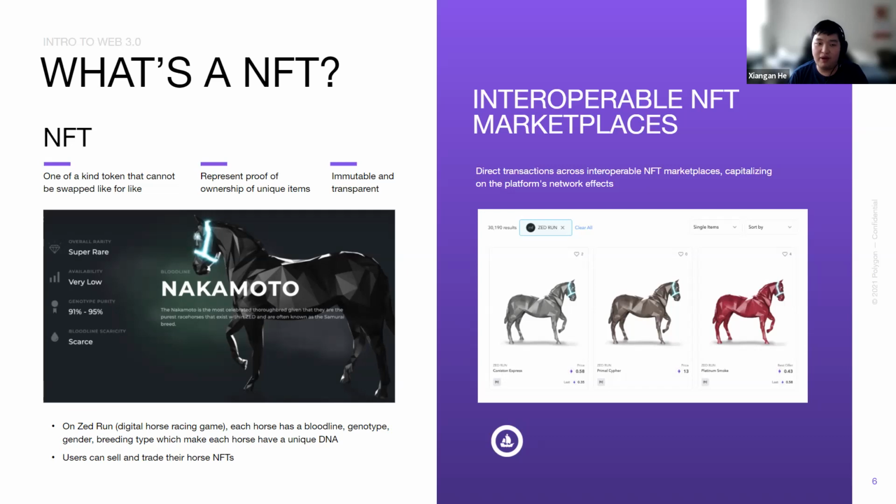For example, if I wanted to give you the Nakamoto horse from Zed Run, or if I wanted to give you a Noun, which is an NFT, I would have to transfer ownership to you for a certain price, of course, because NFTs ain't cheap. You would get the NFT, you would be the new owner of the NFT, along with any other piece of data that I wanted to transfer along with that state change. And so that's essentially NFTs in a nutshell.